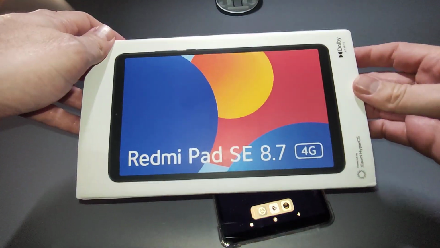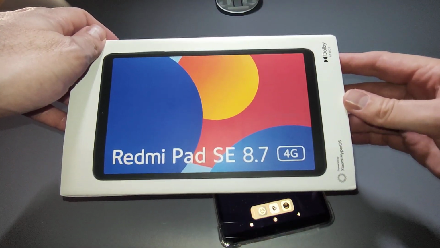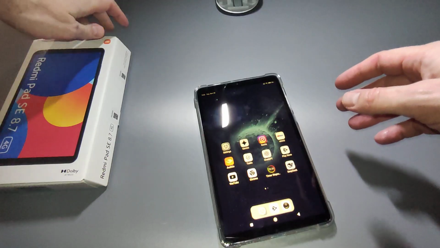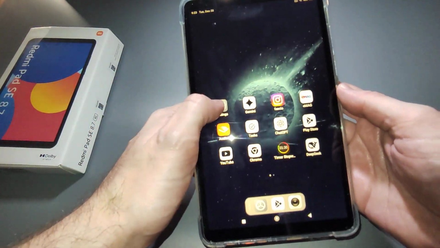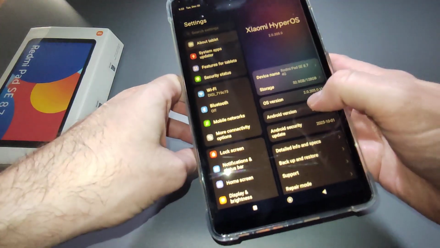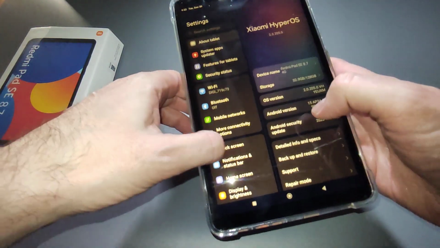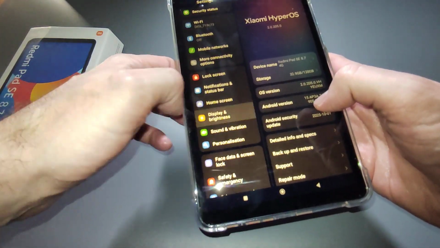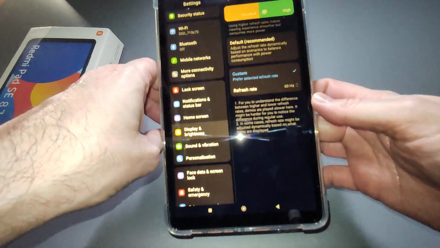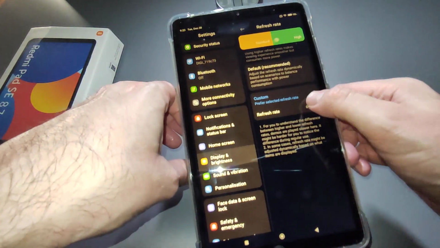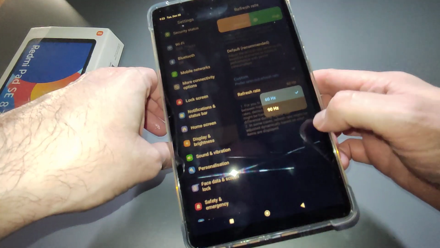So how to make the Redmi Pad SE 8.7 tablet run faster? So you go to settings, and you go to display and brightness, and on refresh rate you just set it to 60.